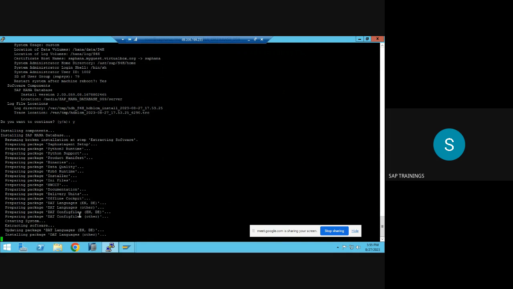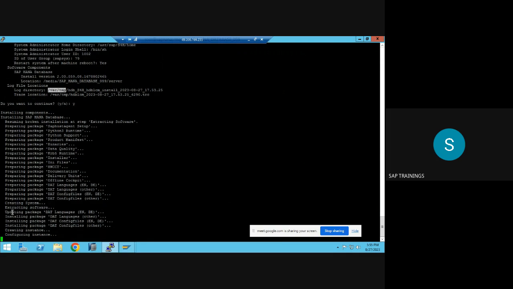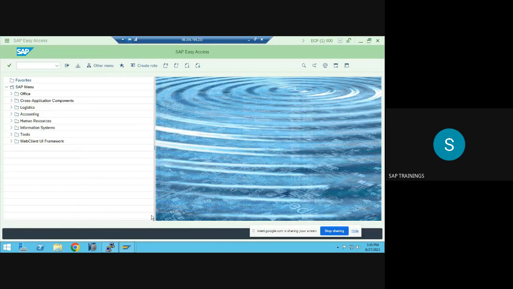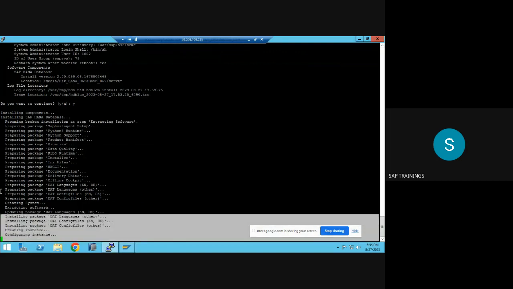The installation logs and everything you can check in the var temp. The var temp is the location where you can see the installation log files. Any errors, issues, all these things we can find in the slash var slash temp folder. That is the installation log directory. It is starting. See here, configuring the instances.